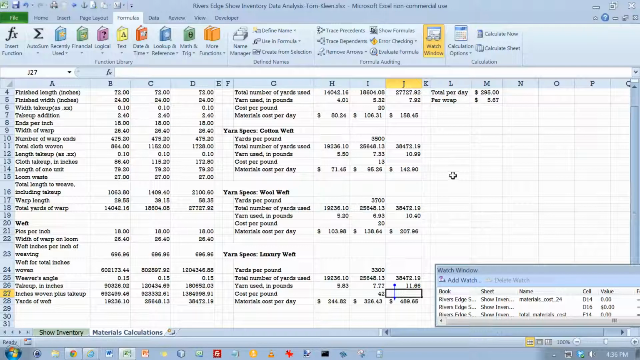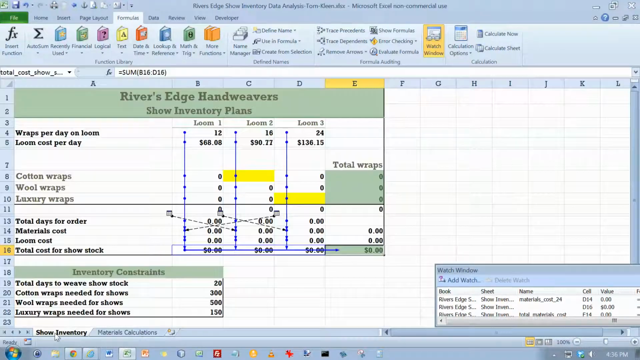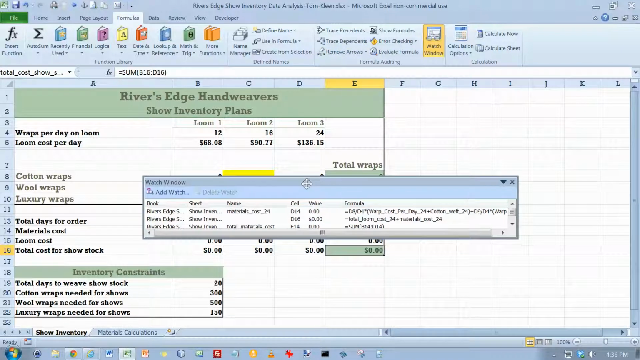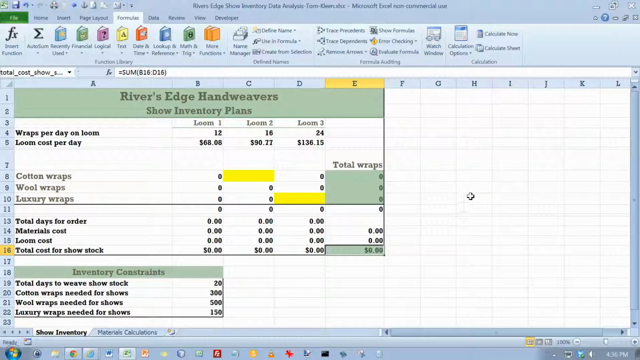Click the Show Inventory Worksheet. That's this one. If necessary, click the Remove Arrows button. So remove arrows and they all go away. And click the Close button on the watch window. And now we are on the bottom of page 571. And the next section is data validation, so we'll stop there and do data validation in the next video.